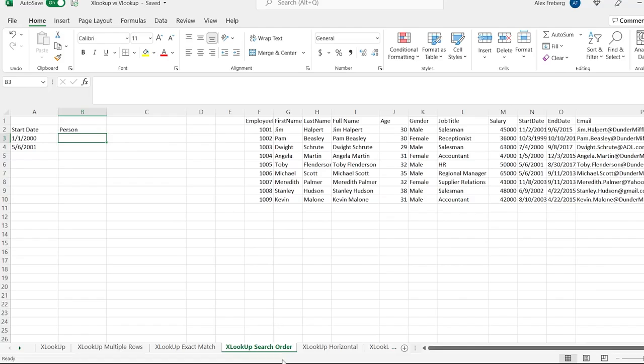Now, I know I said we were looking at search order, but I'm actually going to give you an exact match first and then search order, because it's just easier to show it over here.